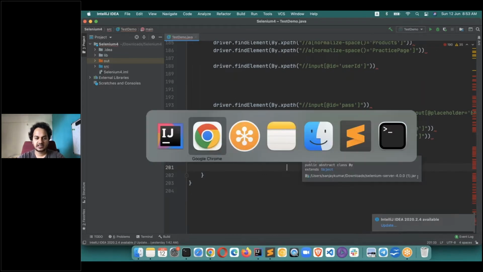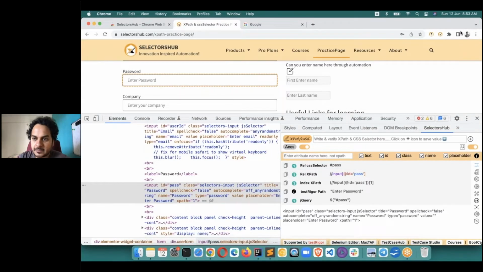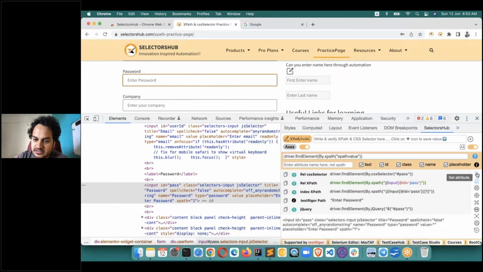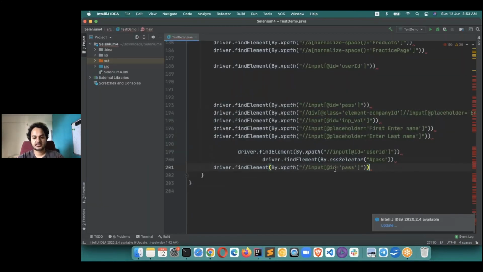You will not have to type this again and again. So here you see that on the right side we have this button, set driver command. Click on this and you see that now your complete command is getting ready. So you simply now copy this, go back to your editor and paste this.